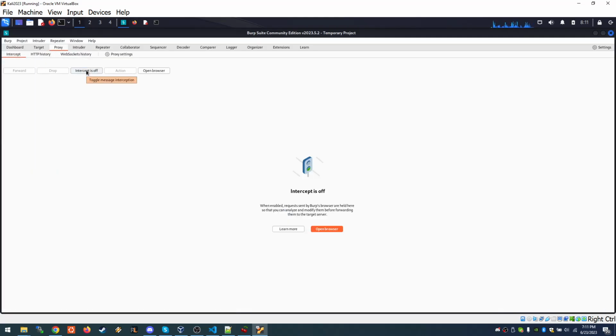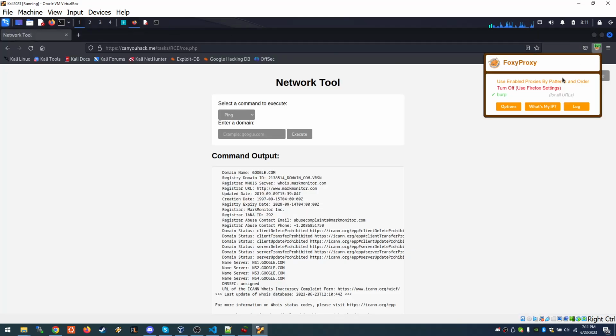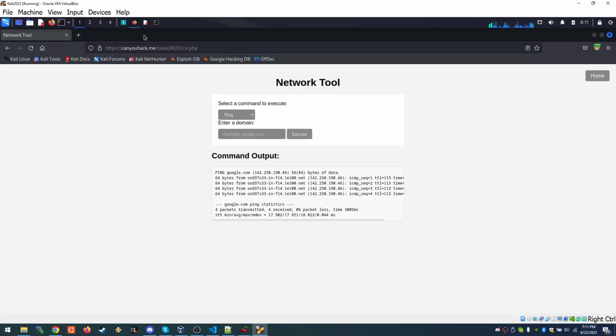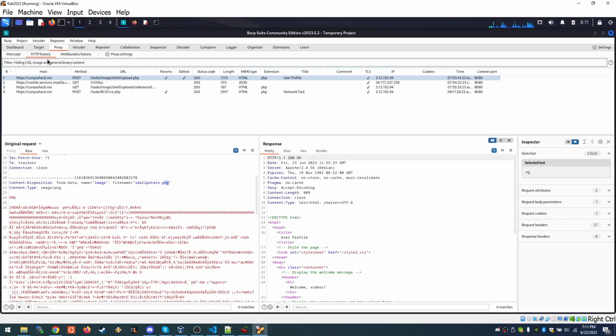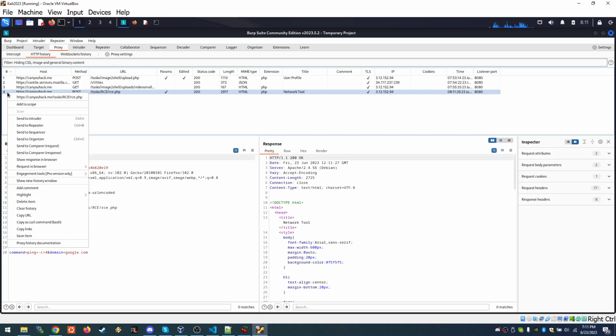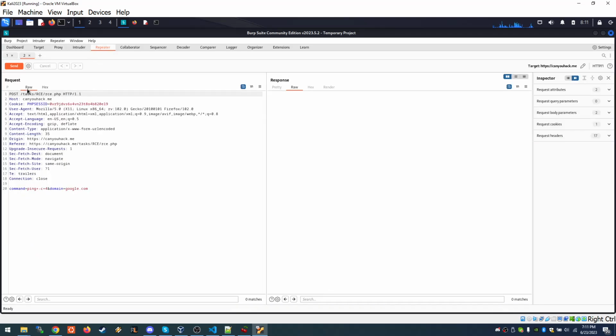So we're going to make sure intercept is off and Burp and FoxyProxy is on. So we're going to make a request. We'll do the same thing as before. We'll say ping google.com. We can see that loaded, and we can see our request inside of Burp. It's going to be whatever the last number was. So let's forward this to the repeater, and let's take a look at what's going on here.